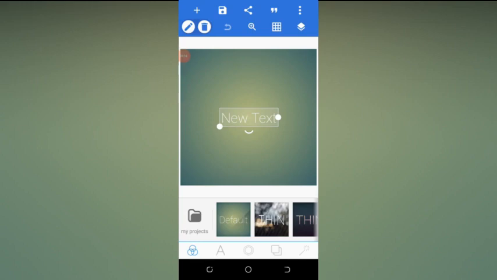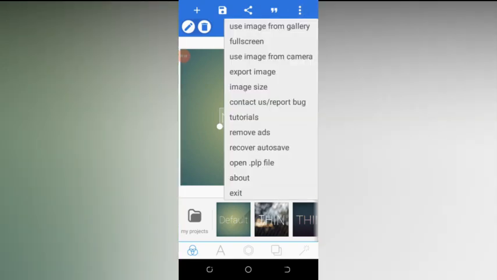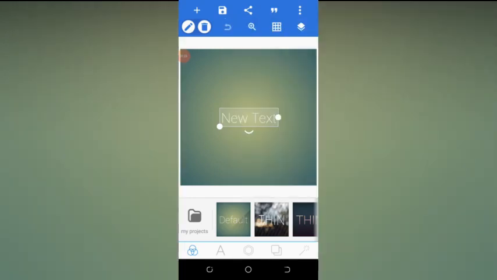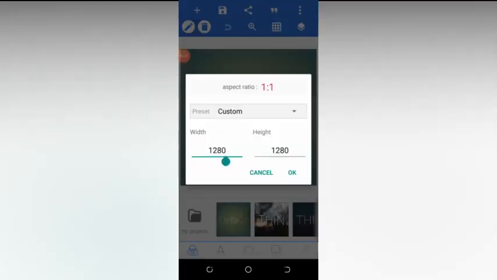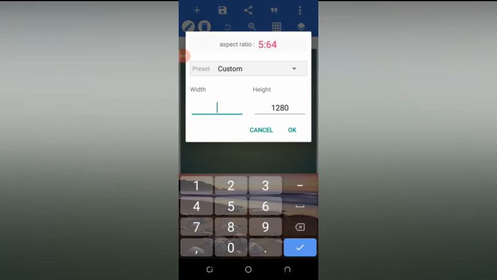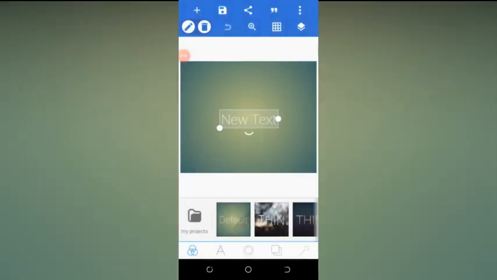Make sure that you firstly change the image size of the window in Pixellab. So how do you do that? You just click on this three dotted button, and then you click on image size, and then you change the image size to 1250. Then you change it to 1024, and then you click on OK.